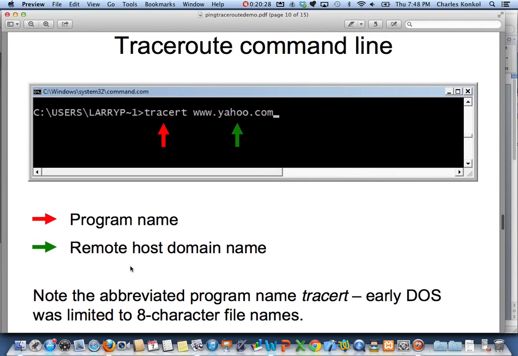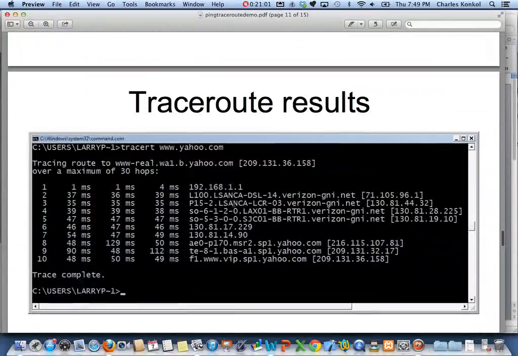The next one we're going to talk about, before we get to the Word documents, is traceroute. It's pronounced traceroute or tracert. You might have heard it pronounced that way. You've got the program name in red and then the remote host in green. So you type in tracert, space, and then the name of the website, and then it'll bring up that trace command. Now don't try it on these computers yet because it's not going to work because they're blocked. The next is the trace results.